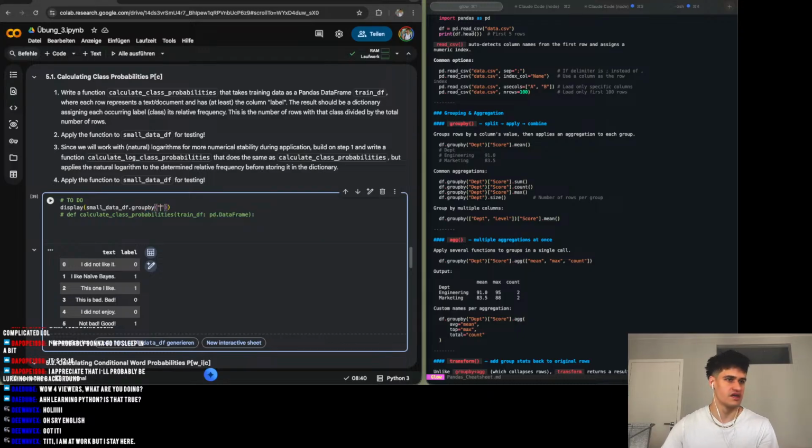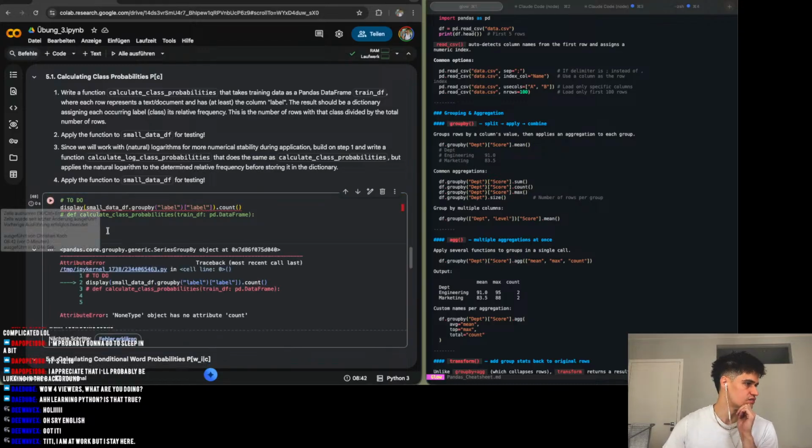Group by label was like this, right? A label, it should be small. Label. Yes, I cannot type. And then count. And it should give me the count of each one, right? No, why? It's a non-object, it's other count. I put it wrong.